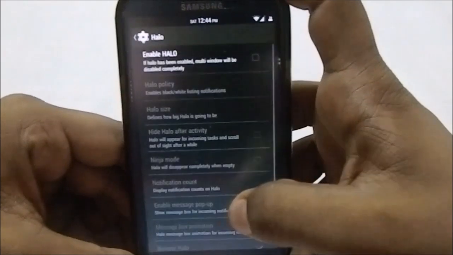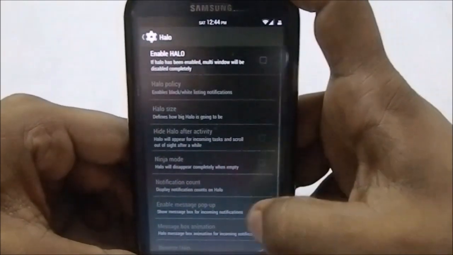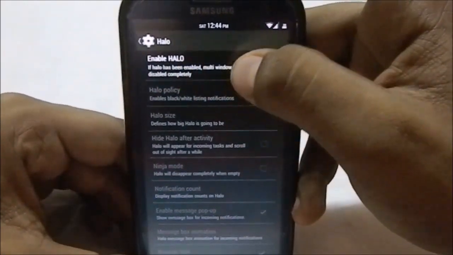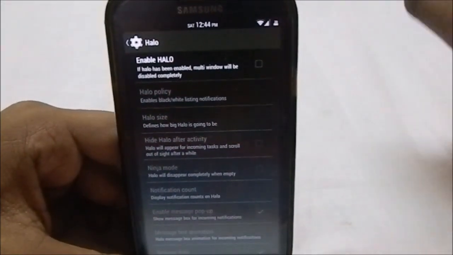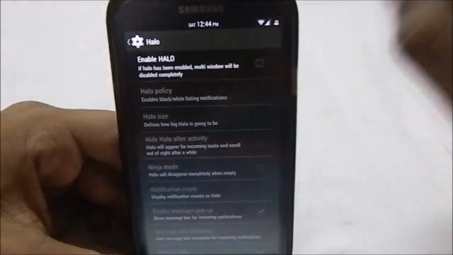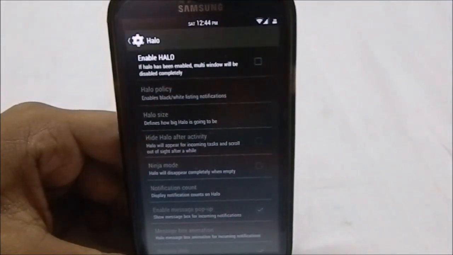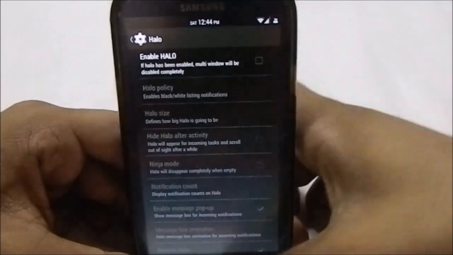It does have Halo, that is Halo 2.0 with the ninja mode, so you can use that, but using Halo will disable multi-window, but not if you have the Xposed module installed. So you can enable Halo in this and then use the Xposed floating window for that, so that's really cool.